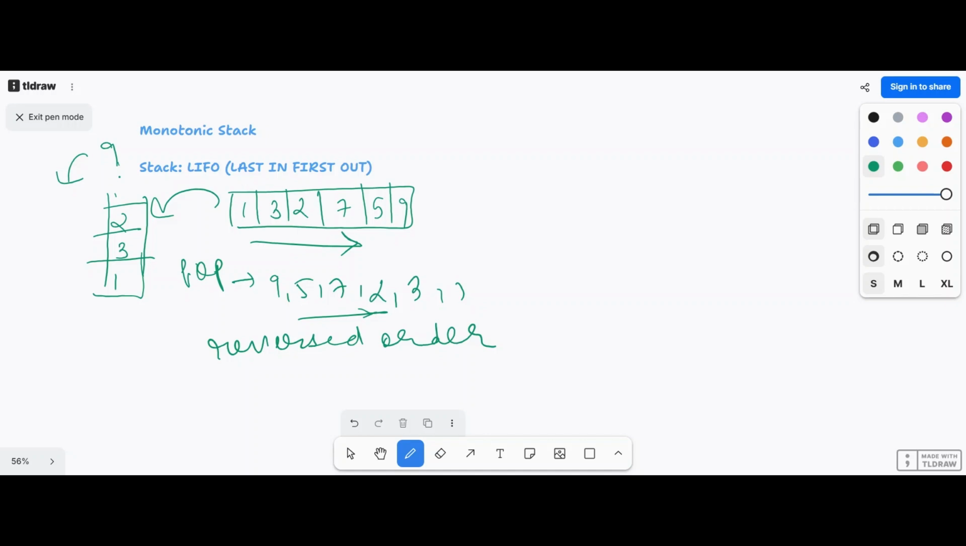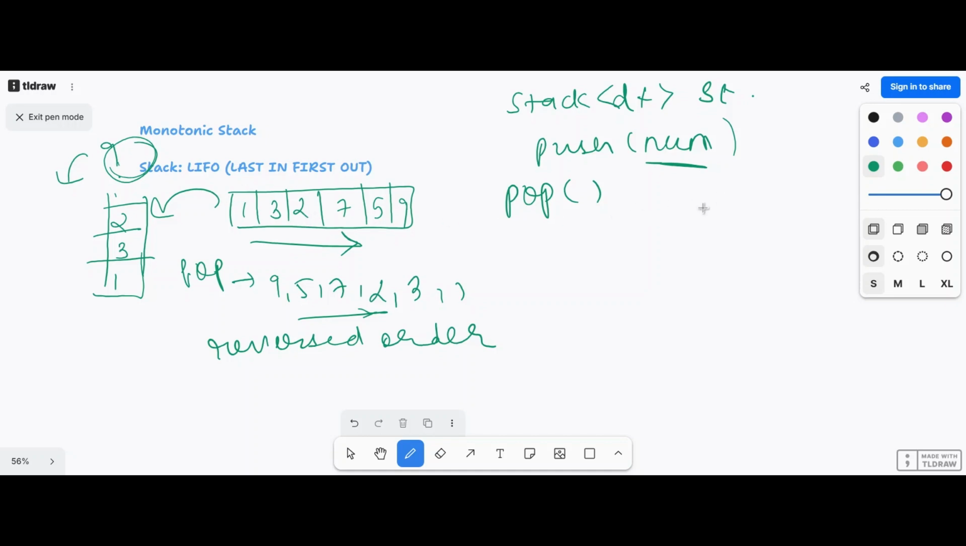There are four different operations on stack. Push the num will push the element num into your stack. To define your stack, you have to define its data type and the name of the stack you want to give. Then pop will not return anything. It will just remove the top element from the stack. If the stack is not empty, only then you can do the pop operation. If the stack is already empty and you do the pop operation, you will get a runtime error.